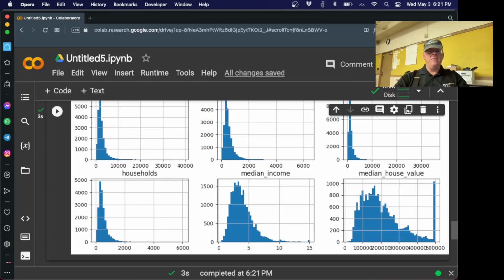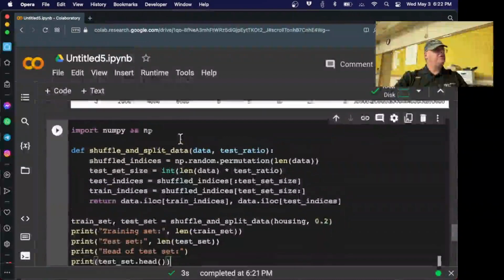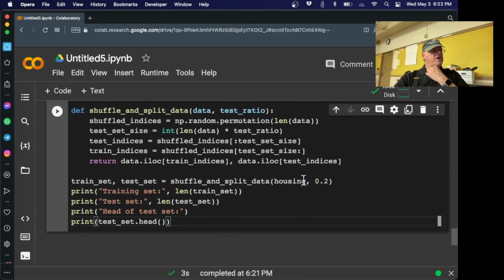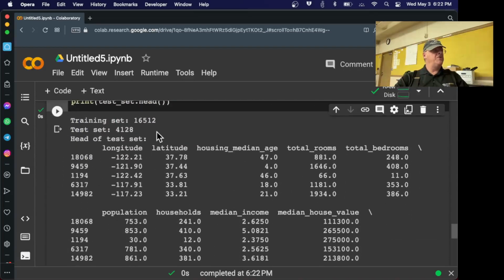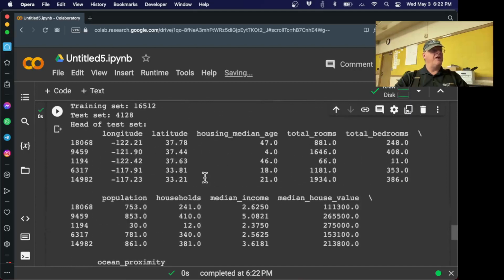All right, and then we can make training and test sets. So here's some code that will make a 20% test set. So it's going to import NumPy, which is a number library, and then it's going to take 20% of it and call it the test set, and the rest and call it the train set, shuffling and splitting it. So there you go, and here's a summary of it. The training set has 16,000 lines, the test set has 4,000 lines, and here's the head of the test set, and that's all you have, the test set.